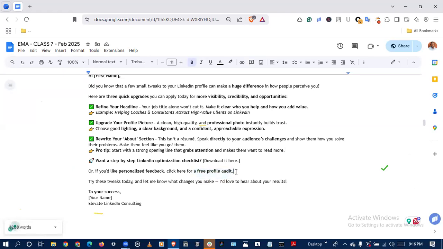This can be a scheduled call on Zoom, right? Or on Google Meet. So they have to schedule the call. It makes it more personal. So you walk through the LinkedIn page with them and then you can give them your feedback live. So try this tweak today and let me know what changes you make out of the 3. I'd love to hear about your results.